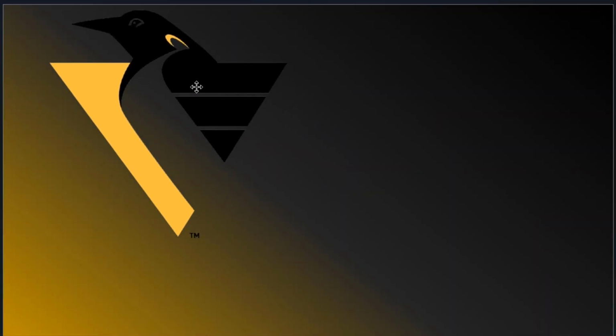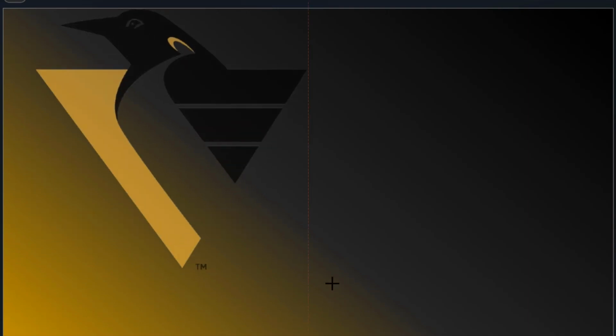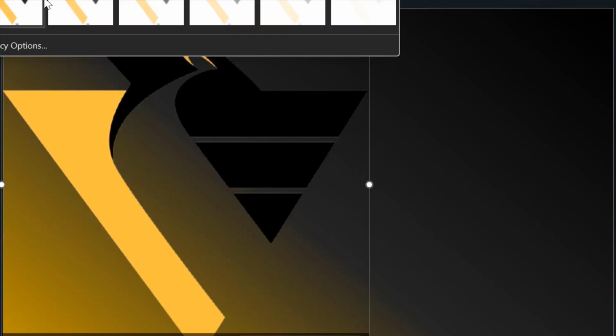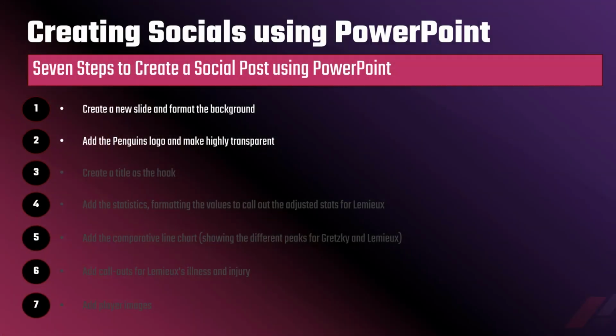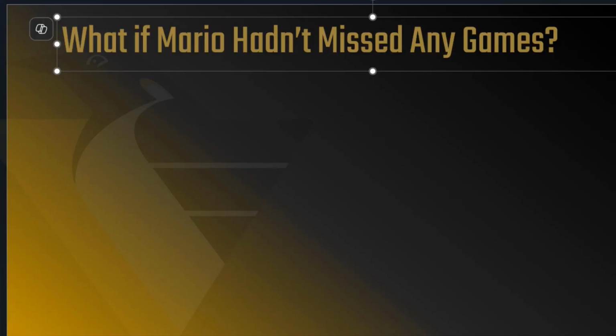PowerPoint provides some modest picture formatting tools such as picture transparency options. You can use these options to help blend the logo into the background of the slide. We selected the highest level of transparency, so you get some texture and have some Penguins branding. This data story is focusing more on Lemieux, hence the integration of the Penguins logo into the background.